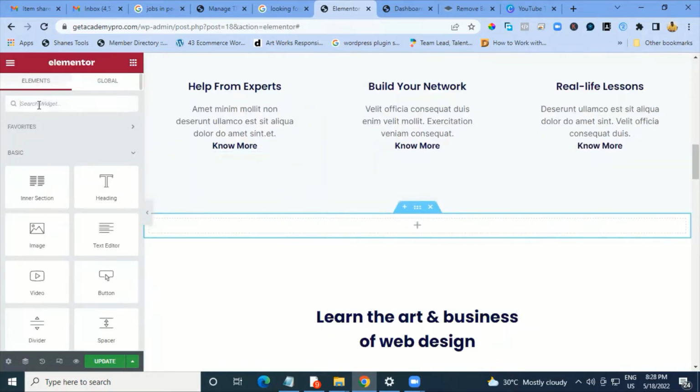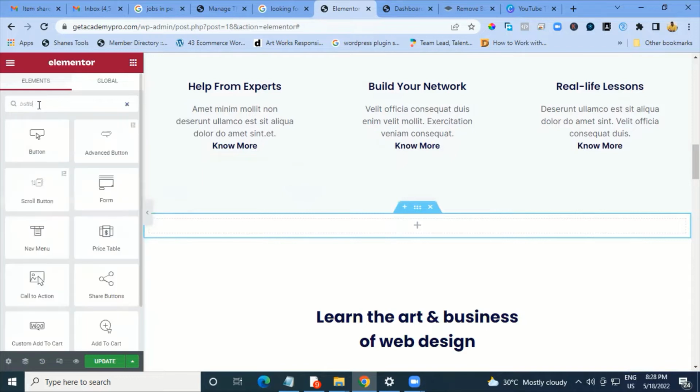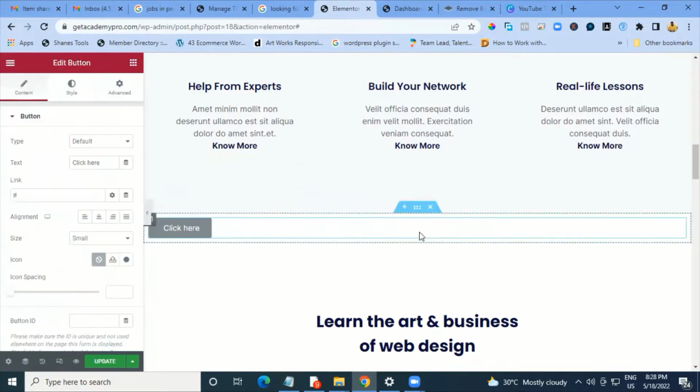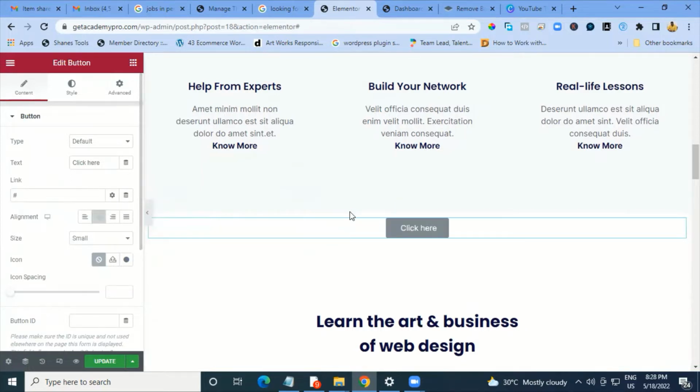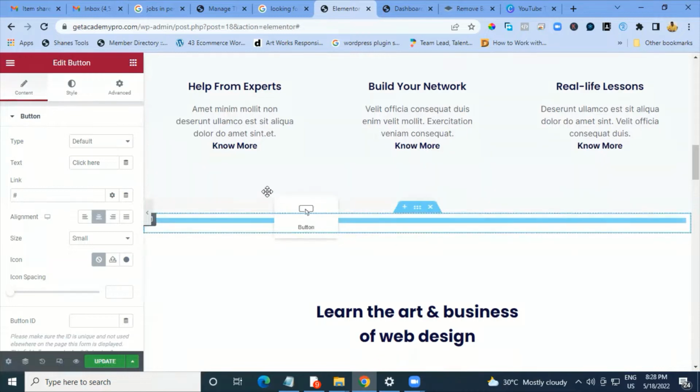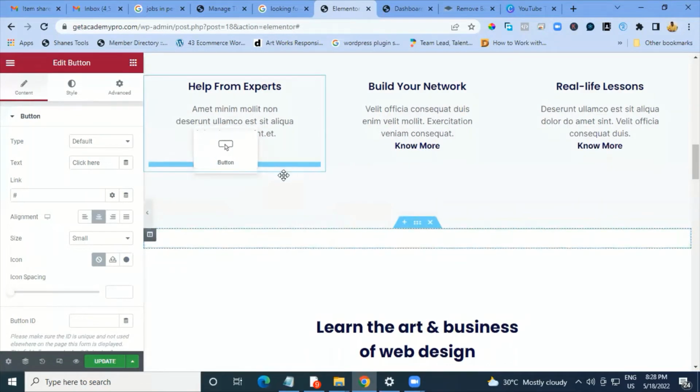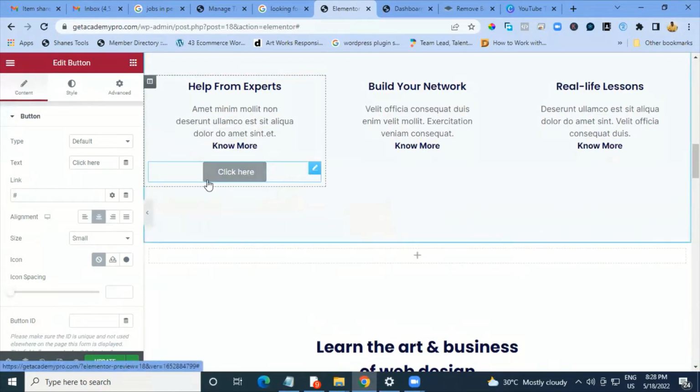So there are options like this. You go and you talk about button. You'll find this button option. Pull this button option into an area like this, and then you can align it, center align. Once you are done with it, just drag and drop it to the place where you want.